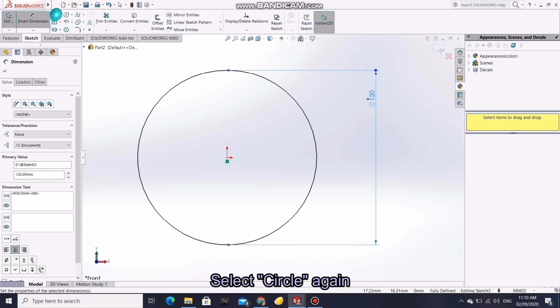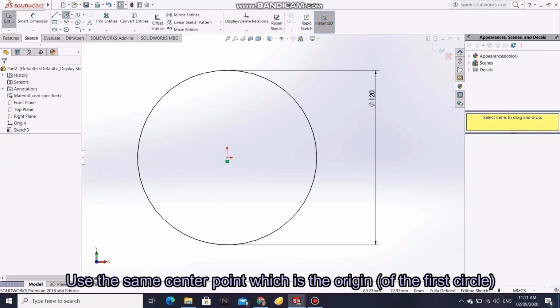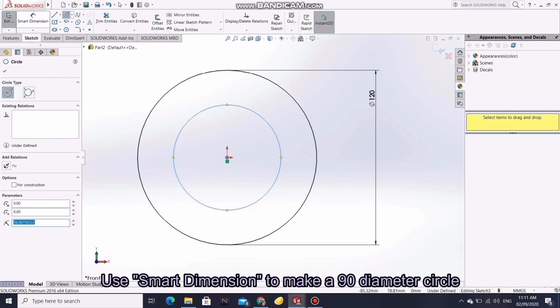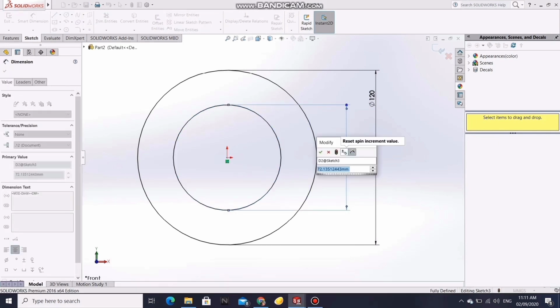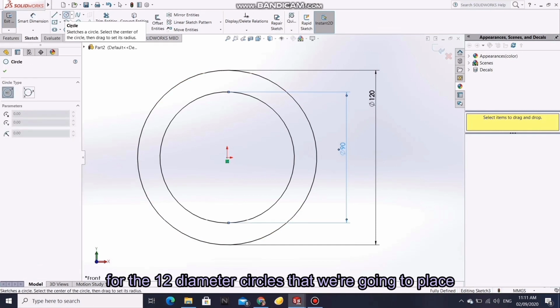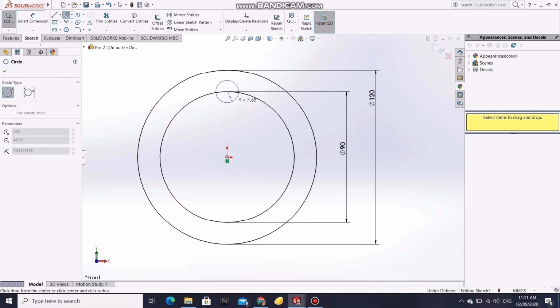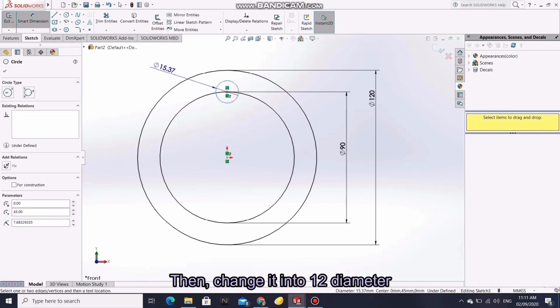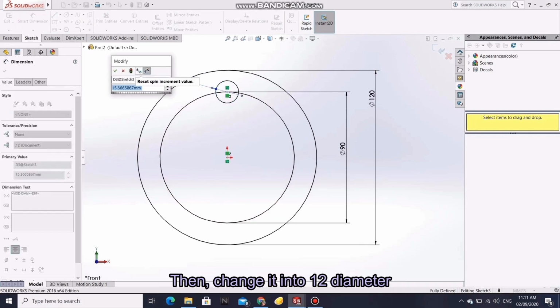And then select circle again and use the same center point, which is the origin, and then use Smart Dimension to change its dimension to 90 diameter. So this 90 diameter circle will be our guide for our 12 diameter circles that we're going to place. So let's make a small circle right here and then change its diameter to 12.